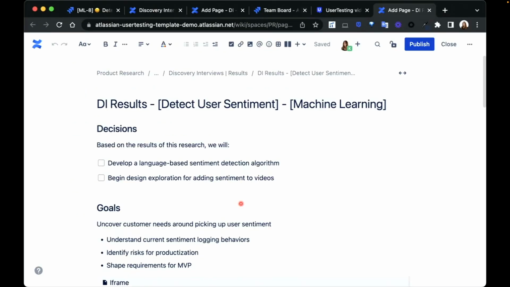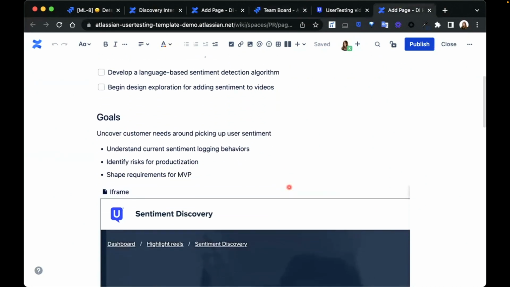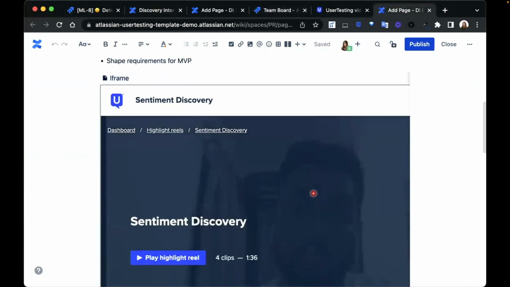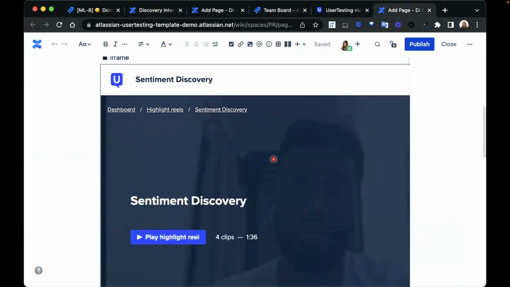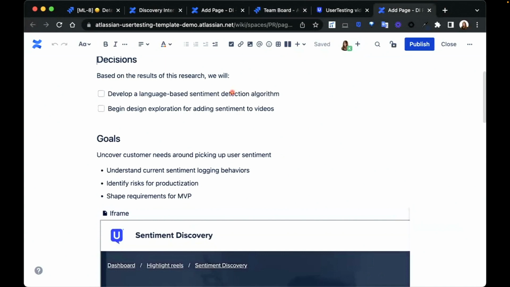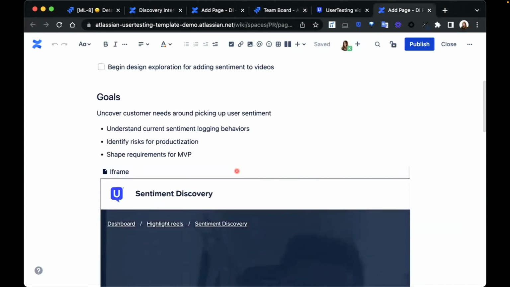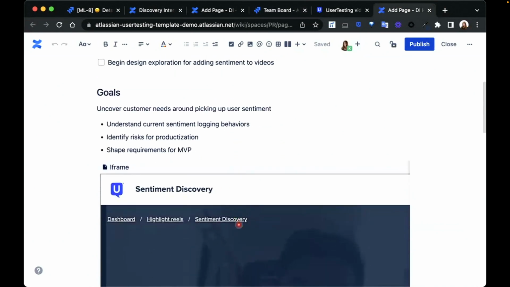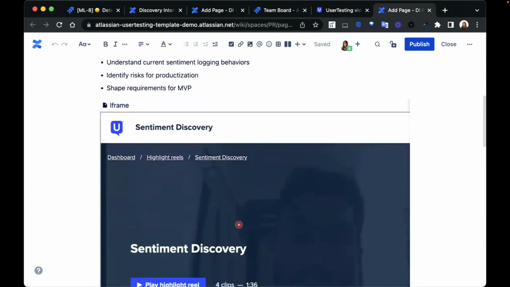Plus, we already have our most important feedback clips linked in Jira, which is a big time saver for us. We can just bring them over directly to Confluence. We embed them with an iframe so we can reference them later. And we know what actions and decisions we're making and exactly why we made those decisions. And our stakeholders have visibility as well.